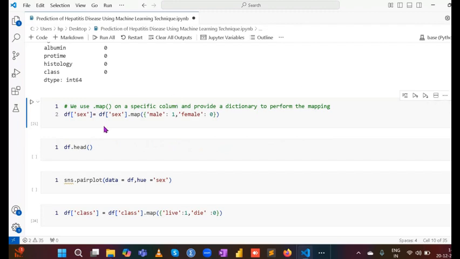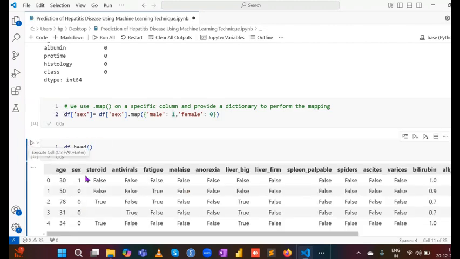Now we use the map function because the data is categorical. Sex is male or female, so we change it into 0 and 1 form. So df, this is the column name, then again the column name dot map function, where I pass a dictionary: male is 1 and female is 0. So it changes the values. Now you can see the column values.